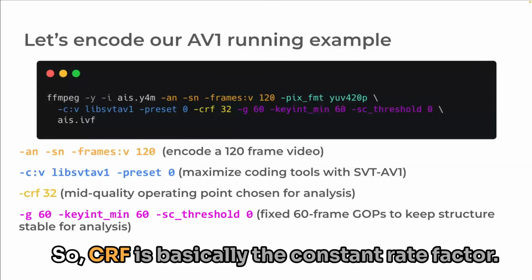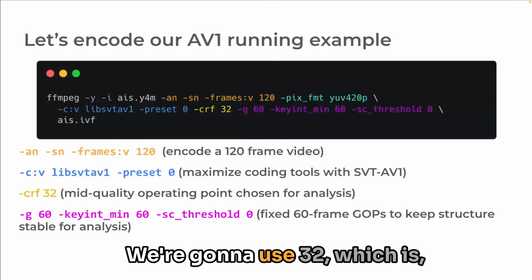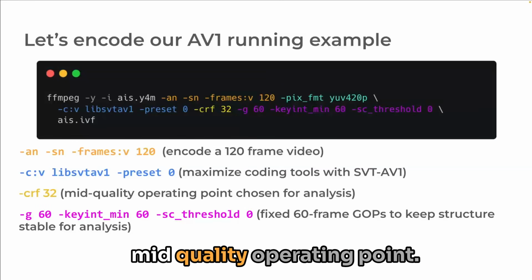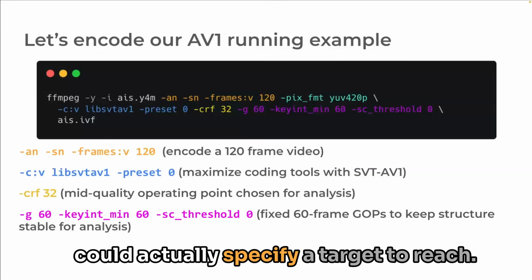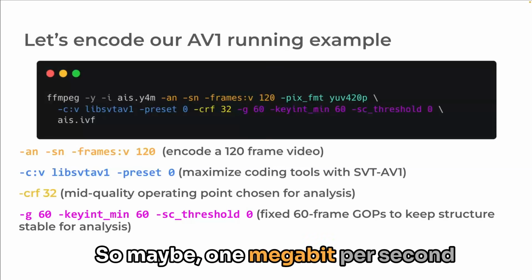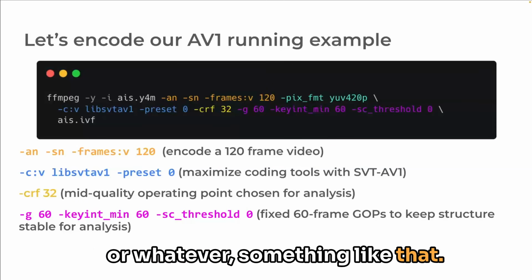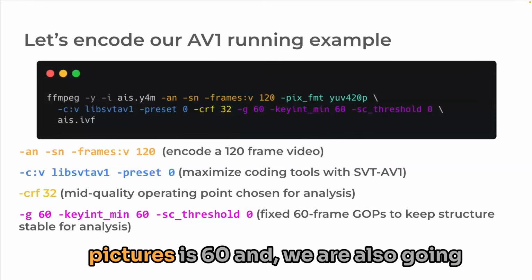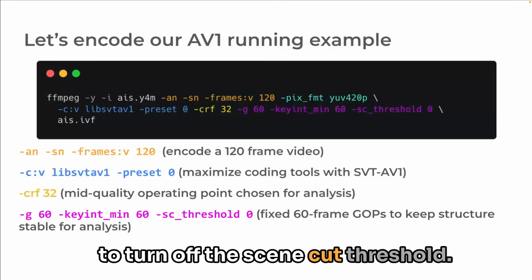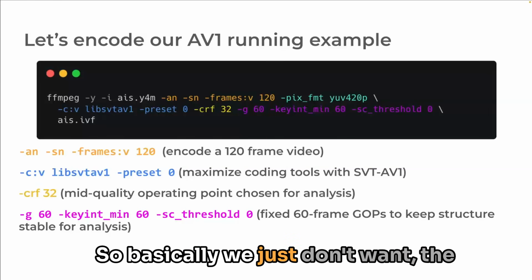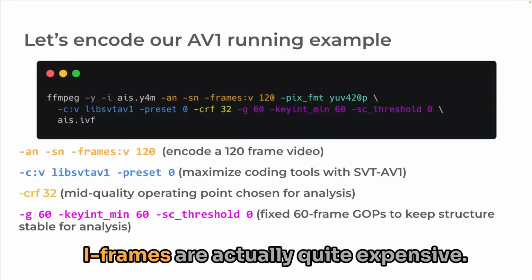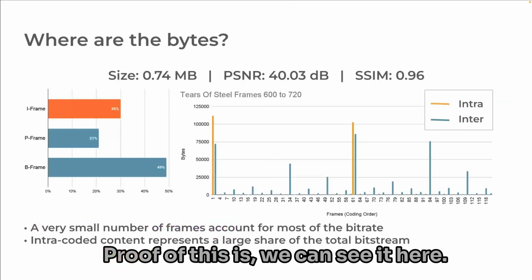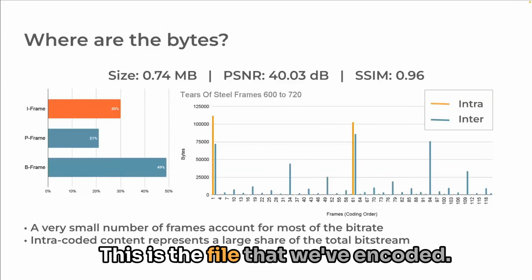So CRF is basically the constant rate factor. We're going to use 32, which is a mid-quality operating point. You might use something different. You could use rate control, so you could actually specify a target to reach, so maybe 1 megabit per second or whatever, something like that. We're going to specify that our group of pictures is 60, and we are also going to turn off the scene cut threshold. So basically, we just don't want the encoder to try to do scene cuts. What we're going to find out is that I-frames are actually quite expensive. Proof of this is we can see it here. This is the file that we've encoded.